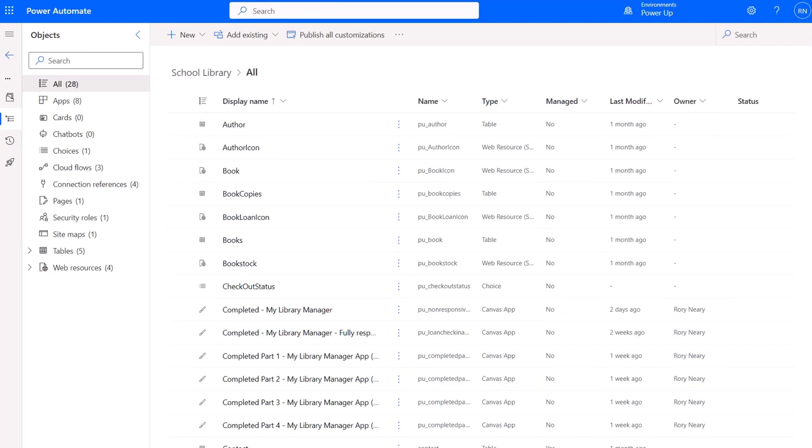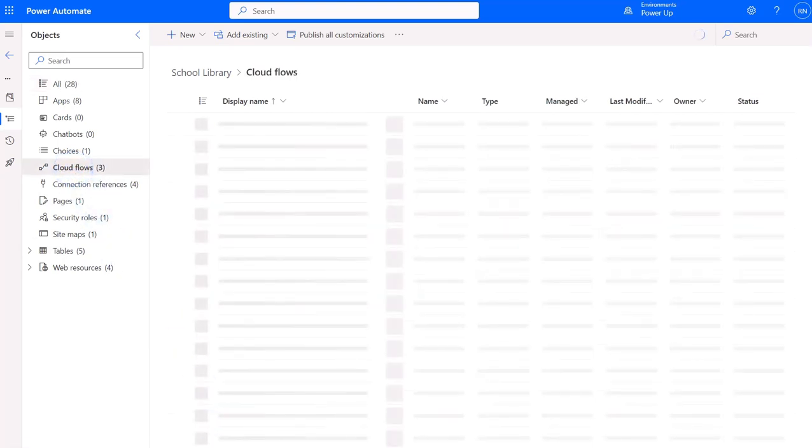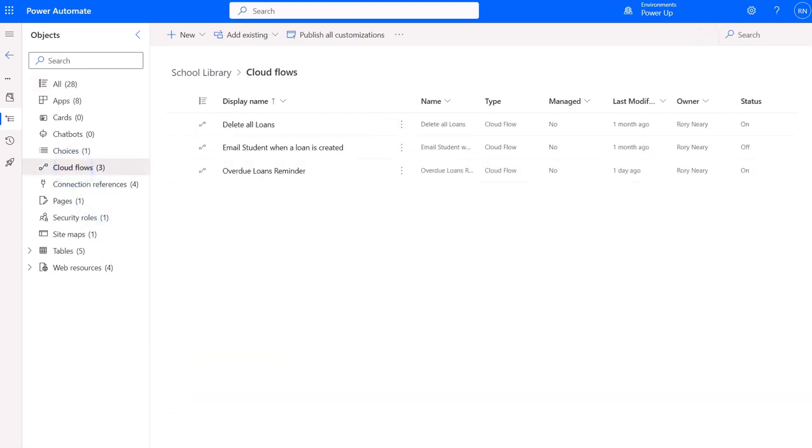I can see all of the objects in my solution and I can select on cloud flows. I can see some high level details associated with the flow, who the owner is and whether or not it is on or off. And if I select on the flow, I'll get to see the details.